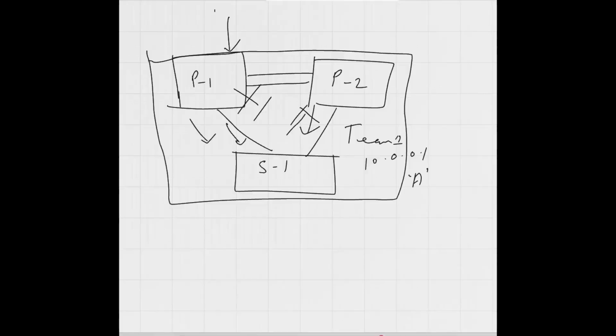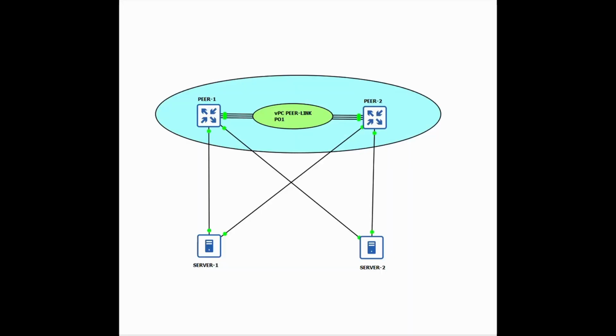And from an implementation point of view, we will see that VPC configuration steps are very sensitive to the order of operation. And the reason being is that there is a dependency order of the VPC: the member port can only come up if the peer link is up, and the peer link can only come up if the peer keep alive is up. This means that when we configure VPC, we must do it in a certain order.